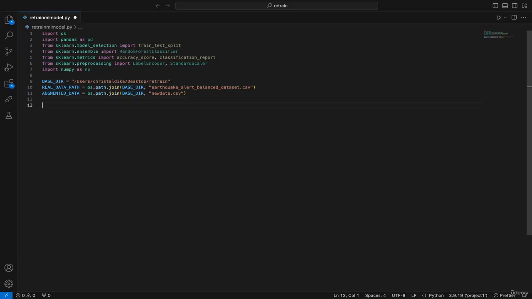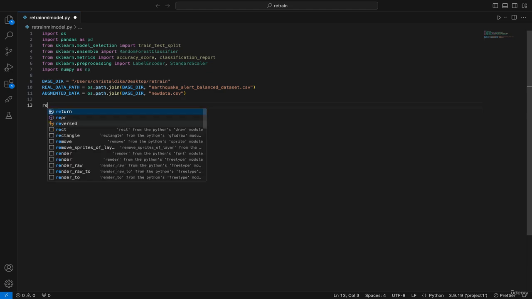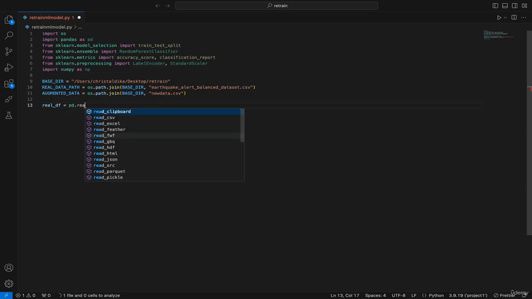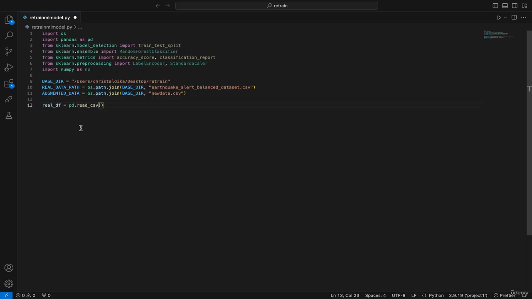next we are going to load the original datasets using pandas. Let's create a new variable. I'm going to name it real_df. So this is like the original datasets. And we're going to use pd.read_csv. And let's copy and paste real_data_path and put it inside the parentheses.